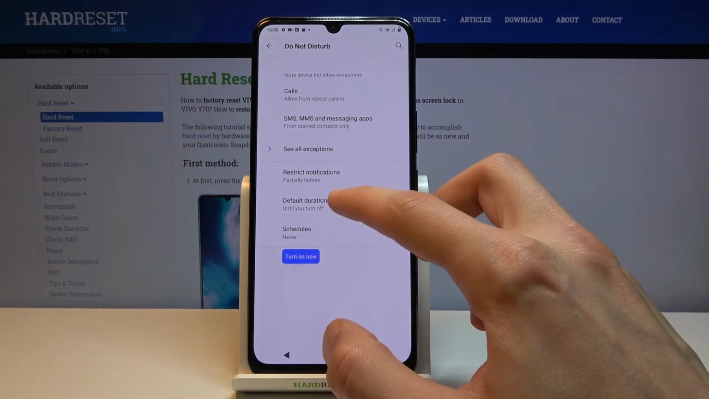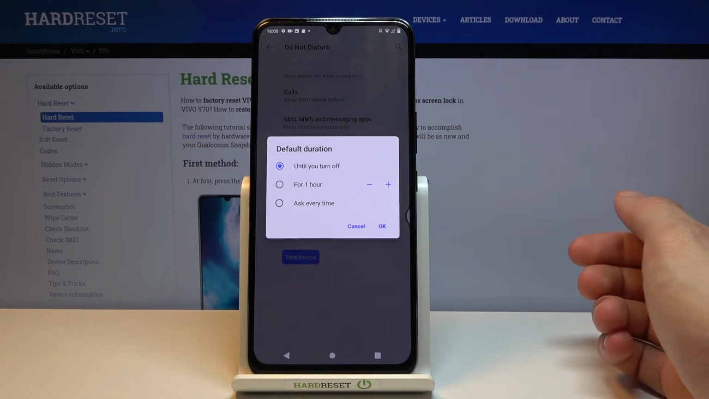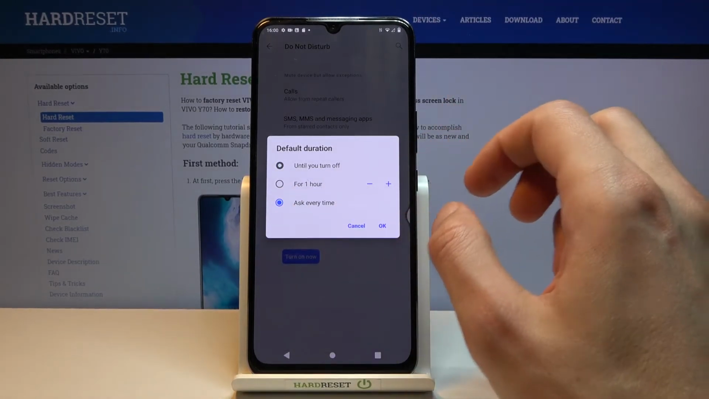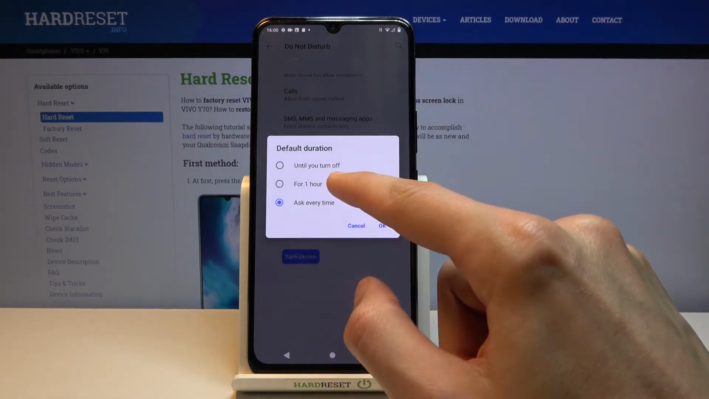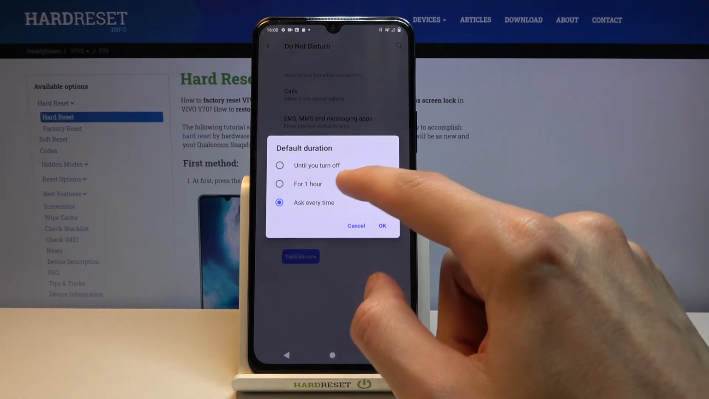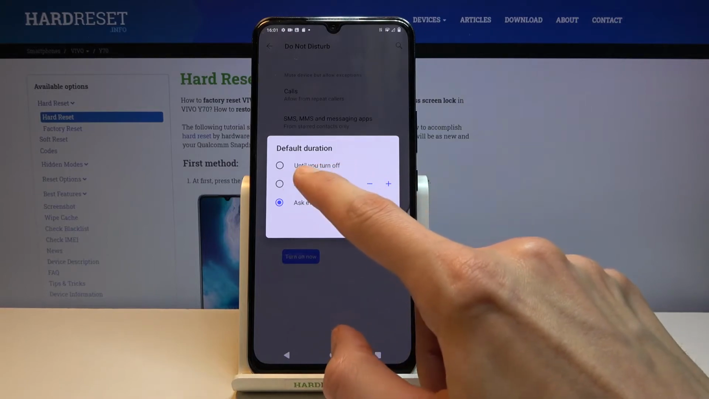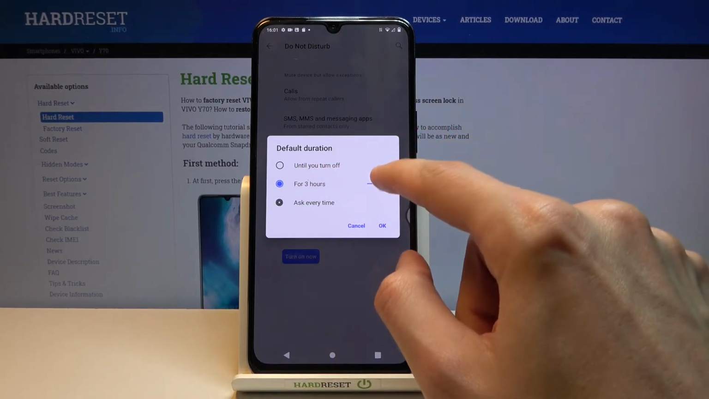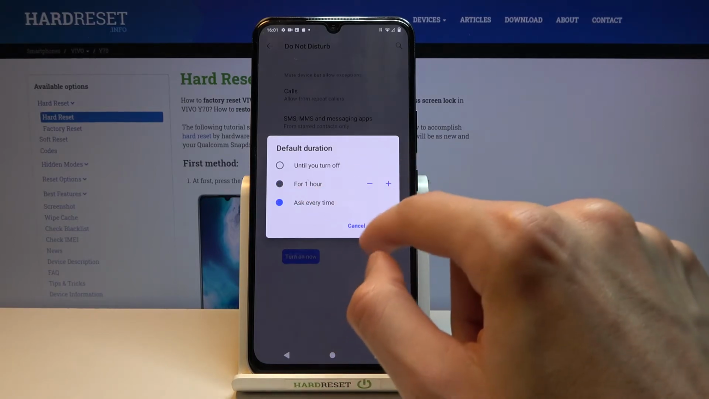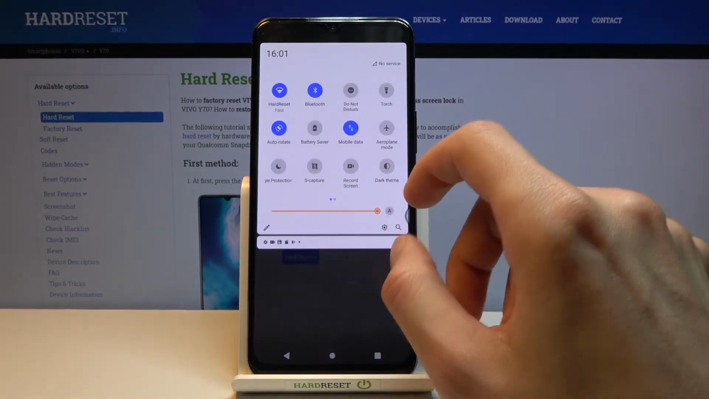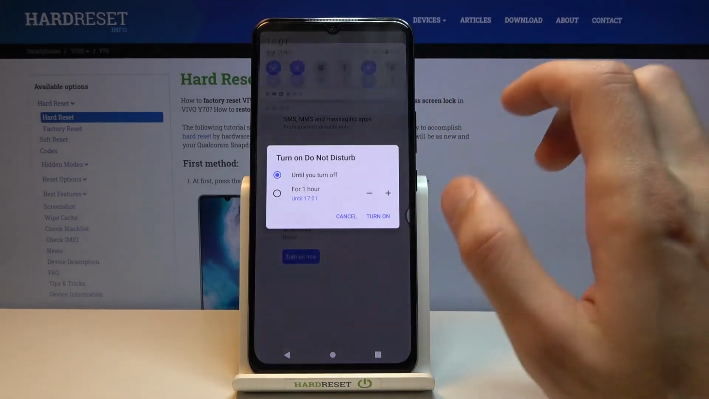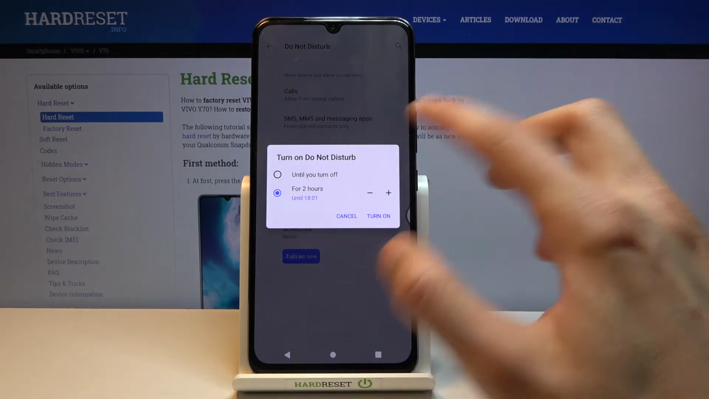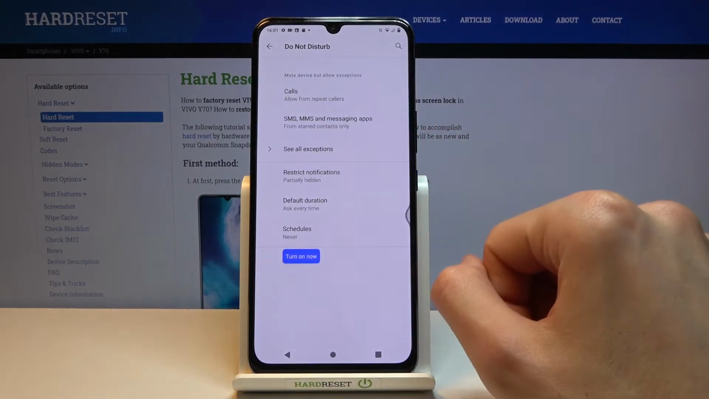Then we have duration, so default one, that is whenever you tap on the toggle. Now I'm gonna go with ask every time. This will basically bring up this window every time I tap on the toggle and allow me to choose from the two options, so either until I turn it off or for a specific amount of hours. If I set it like so, I'll quickly show it. Once I tap on it, it brings up this window right here, and I can add hours or keep it until I turn it off.